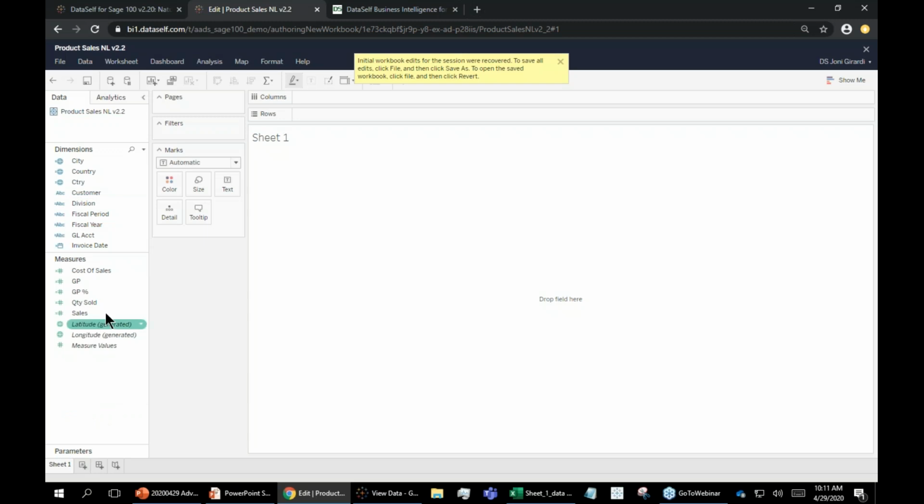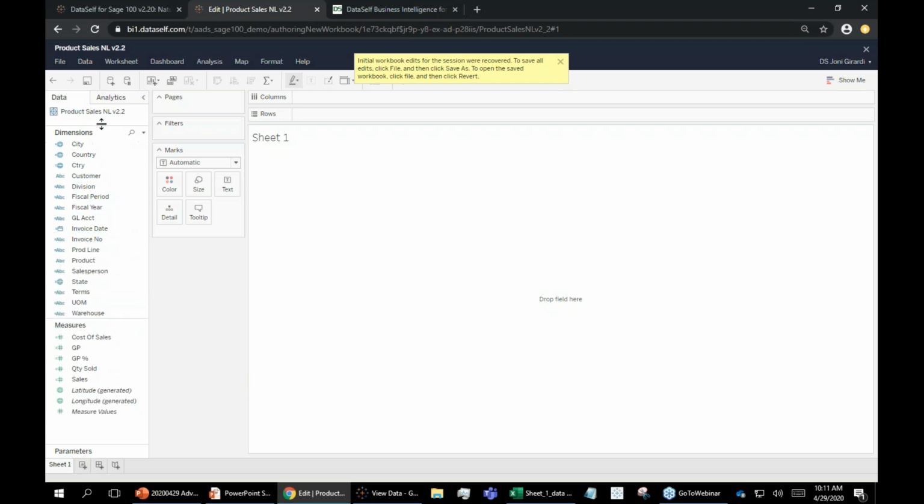So right now I am in the DataSelf report editor and I'm looking at sales information. I'm going to build from scratch a new dashboard with 3 different widgets or segments. I want to see sales by customer, by product, by year. That's one report. I want to see trend analysis of sales in the course of my whole history by month.